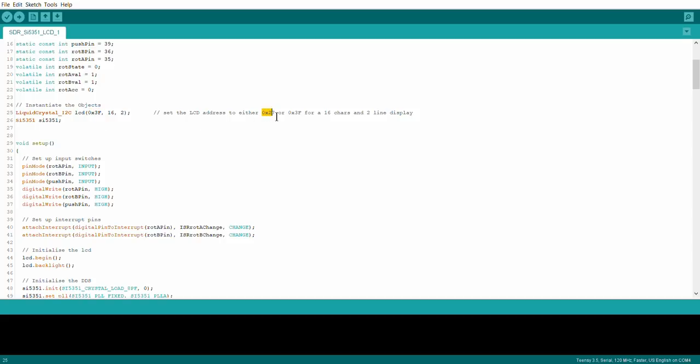Sometimes you'll find it's octal 27. But when I powered it up, it didn't work. So I went to 3F and lo and behold, up she came. And there we are, just enabling the SI5351.